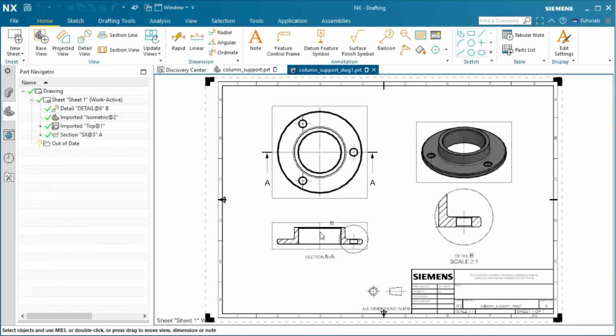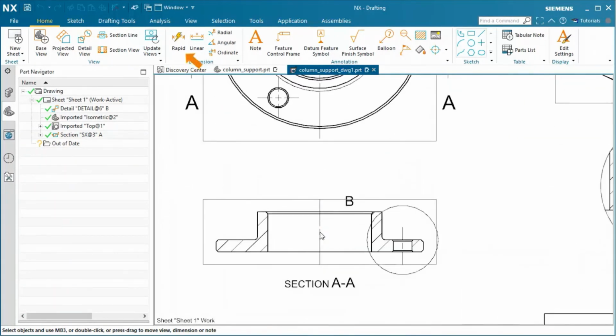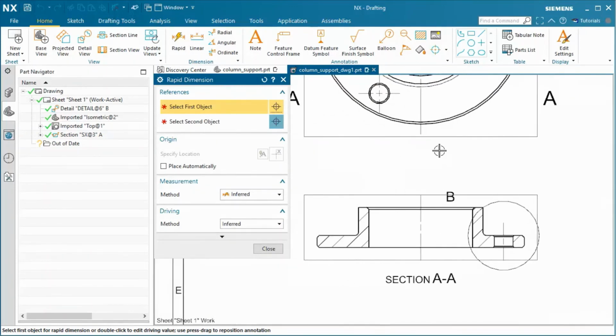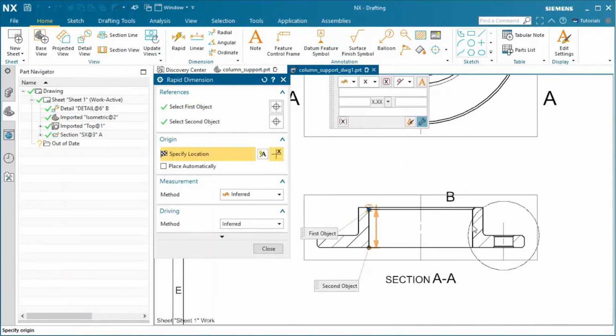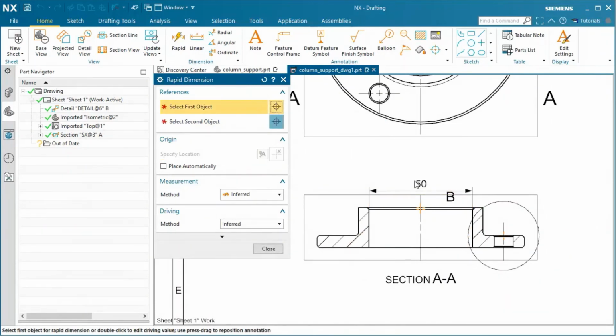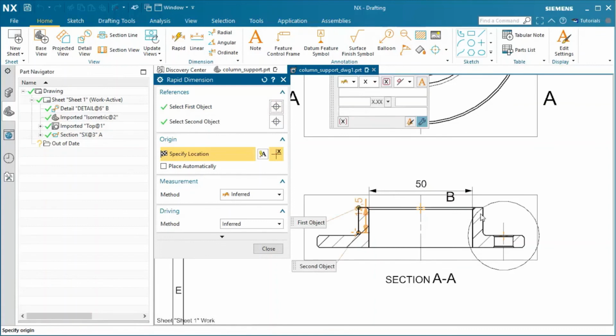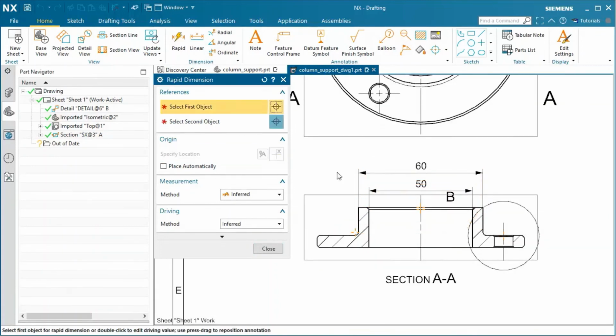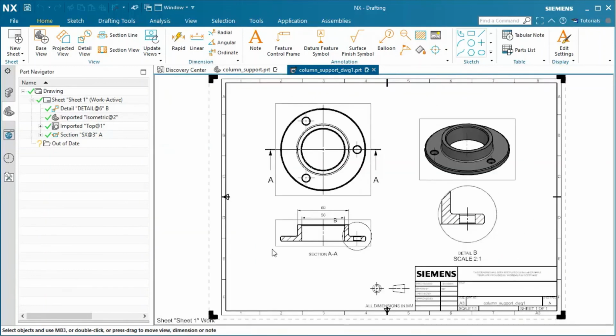Dimensions are next. I'll zoom in on the section view. Create dimensions with the Rapid Dimension command. I'll create a couple of the dimensions you'd add to document this part. First, the inner diameter where the column fits. And then the outer diameter of the support collar. And my basic drawing is done.